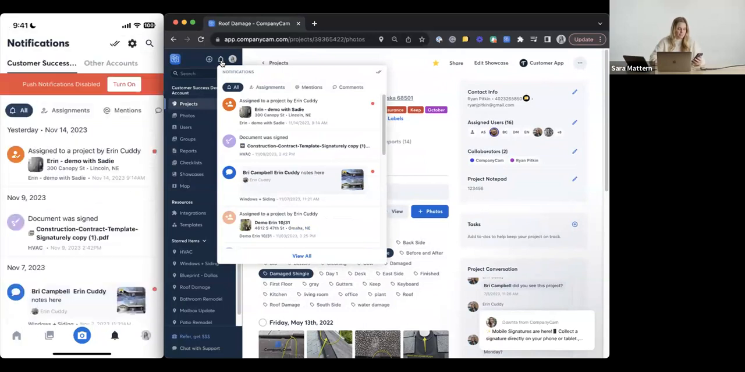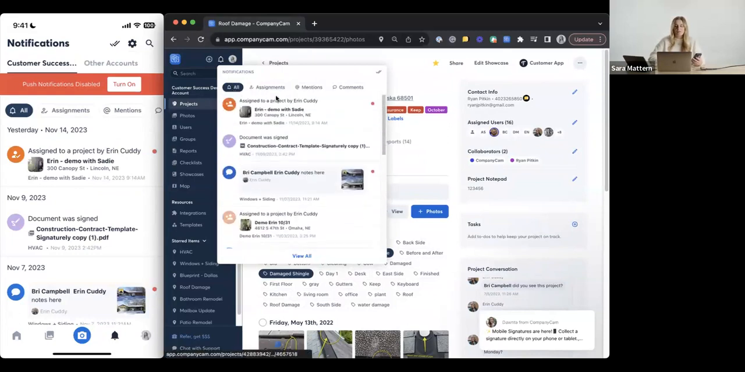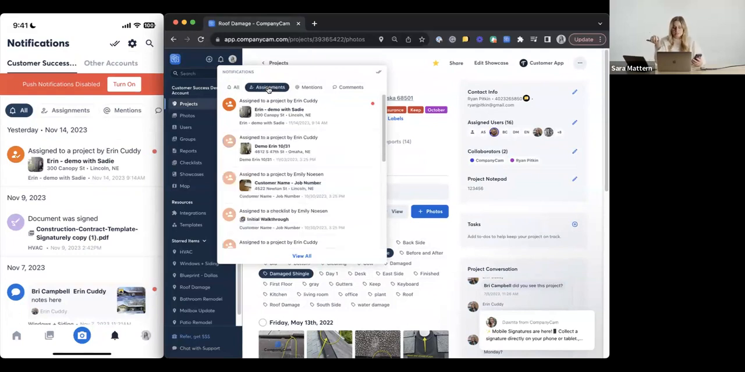And if you click on this here on both sides, this is going to be my notifications tab. You have all notifications if you would like to scroll through and see all of them. And then this is the new part, assignments. So if I was assigned a project or a checklist, that's where that will fall under. So I can easily go find that there from my notifications tab.